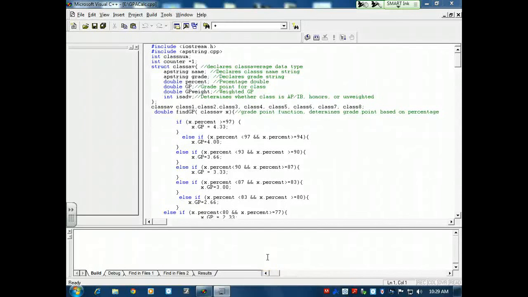Alright guys, this is my GPA calculator. It uses Structs to calculate your weighted and unweighted GPA. Basically, it starts out with a struct, class average, which contains the name, the letter grade, the percentage, what I call GP, which is your grade point average for that class unweighted, and your GP weighted. And also you have is advanced, which determines whether it is a pre-IB, AP, IB, honors, and so on.